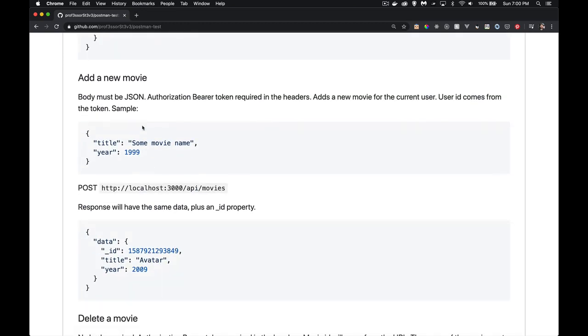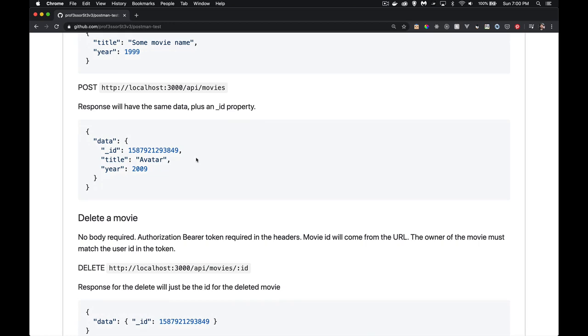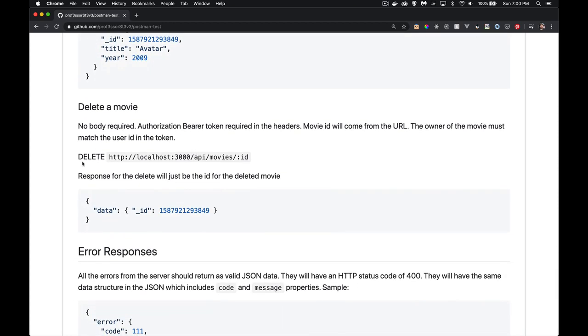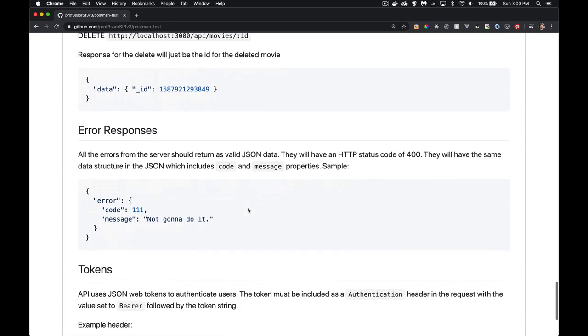You want to create a new movie? We can do that. It will automatically be added to the account for the current user, and we can delete a movie. So with the DELETE method, /api/movies, and then pass in the ID, and then we're going to get a message back with that ID, and I believe there's also a message. It just says deleted successfully.